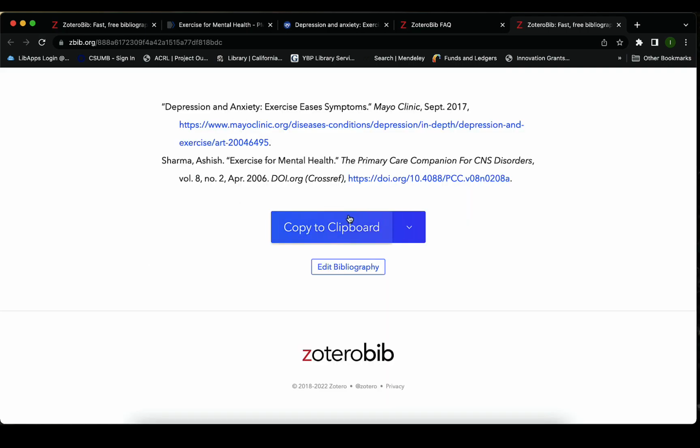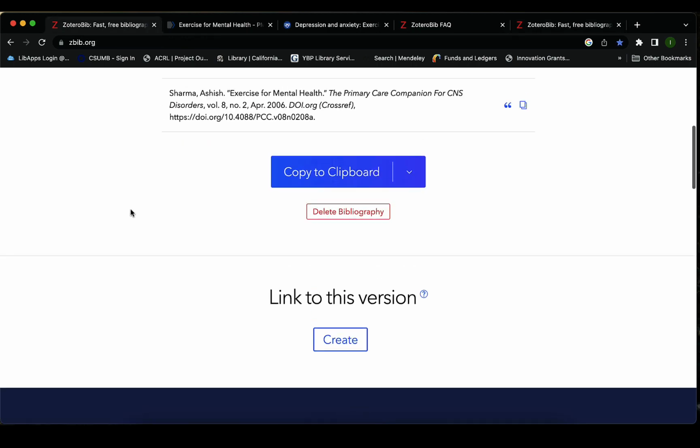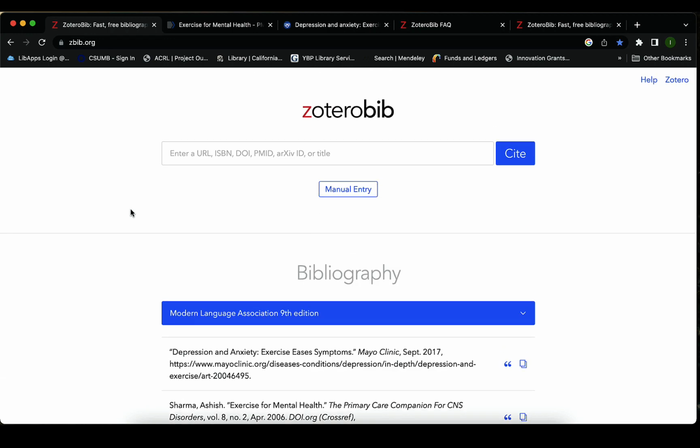So right now I've copied the URL into the browser, and it should generate a bibliography list. So here's a bibliography list. I can always edit it if I need to. I could also import my list if I need to do so. So it gives me several options right here that I can download it as an RIS file or an HTML file, as well as save it to Zotero. Those are just some of the features of Zoterobib.